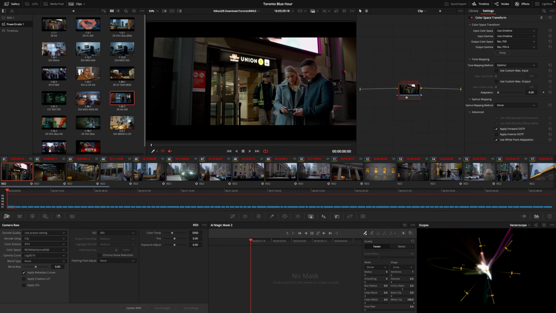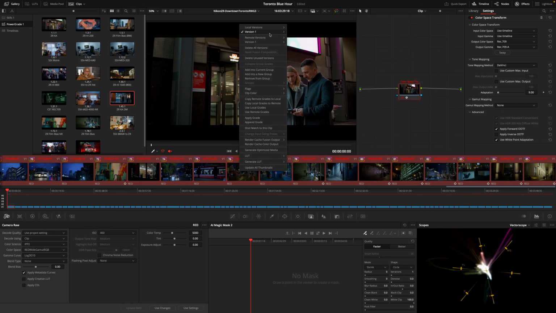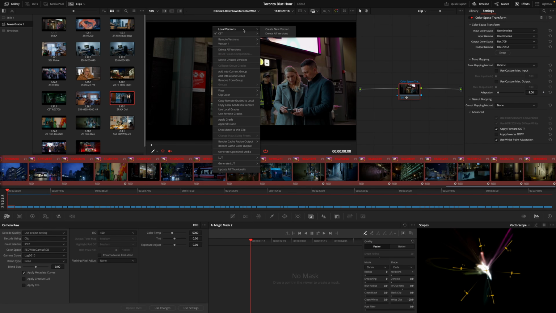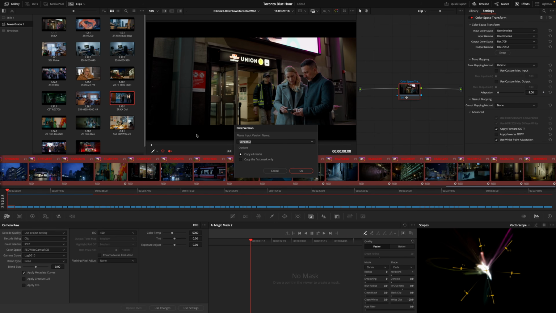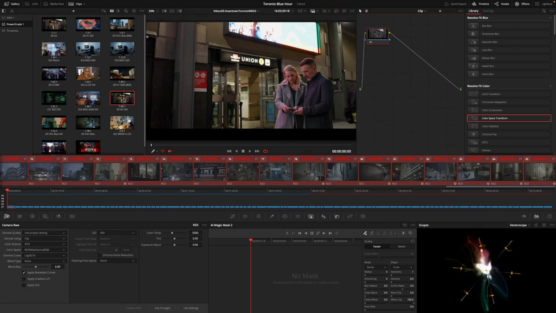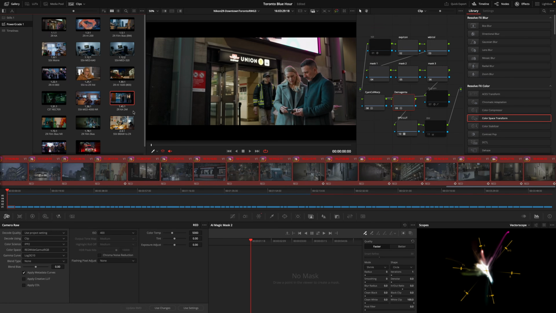I'm going to make a second version of the grade. So let's say local version. Actually, this one, let's rename it. Let's call it CST. Create a second version for all of the shots. And this one I'm going to call IPP2. I'm going to apply this nice starting point that I like to use, which I'm going to go into the details of. Let's apply the grade.